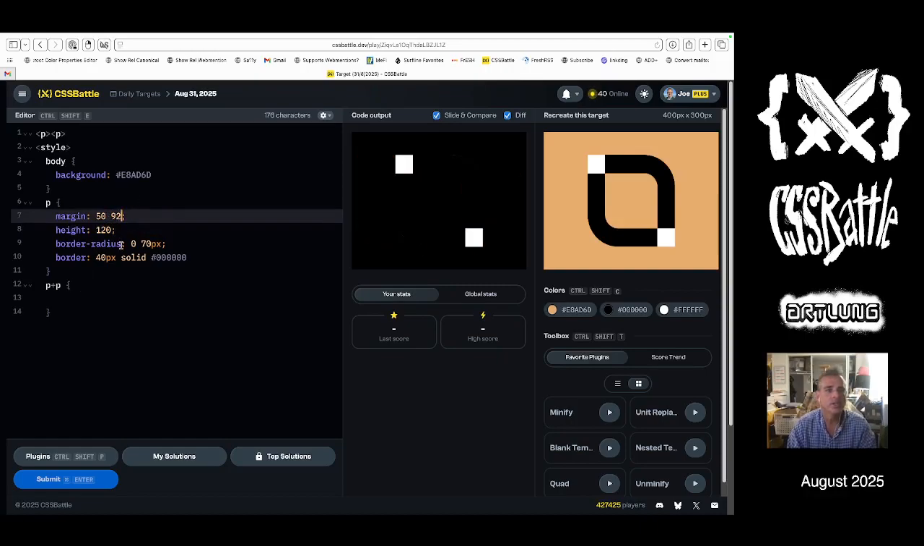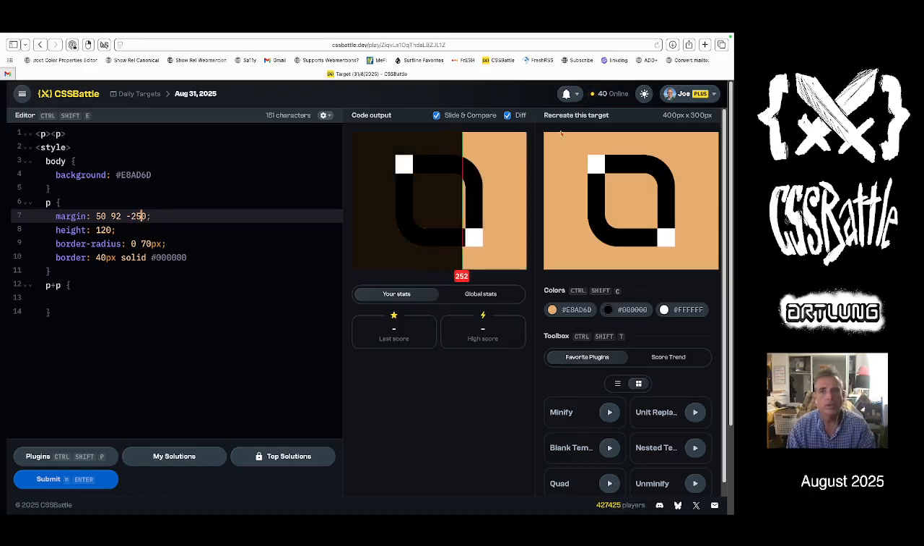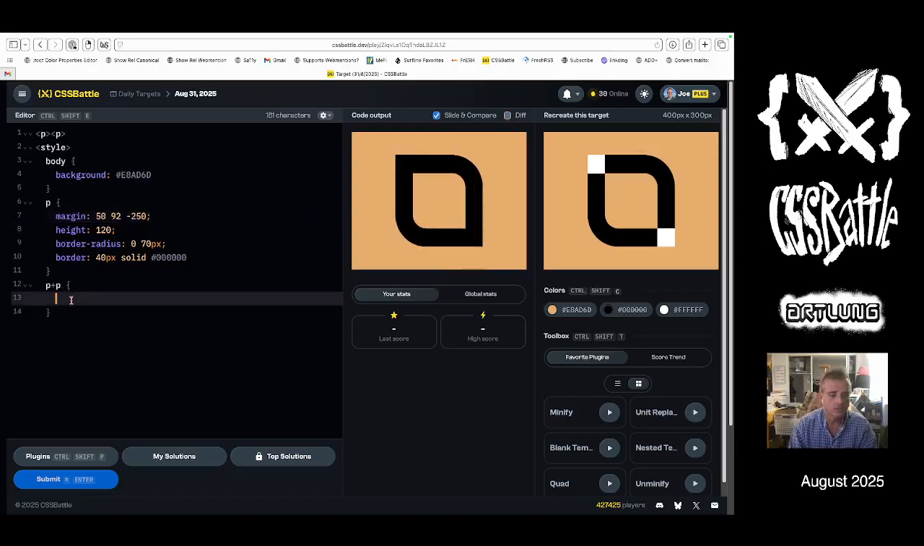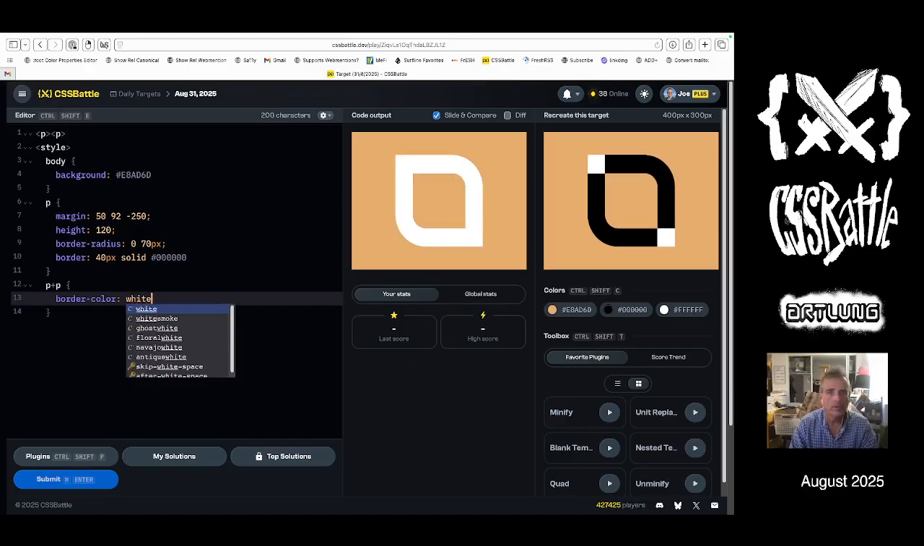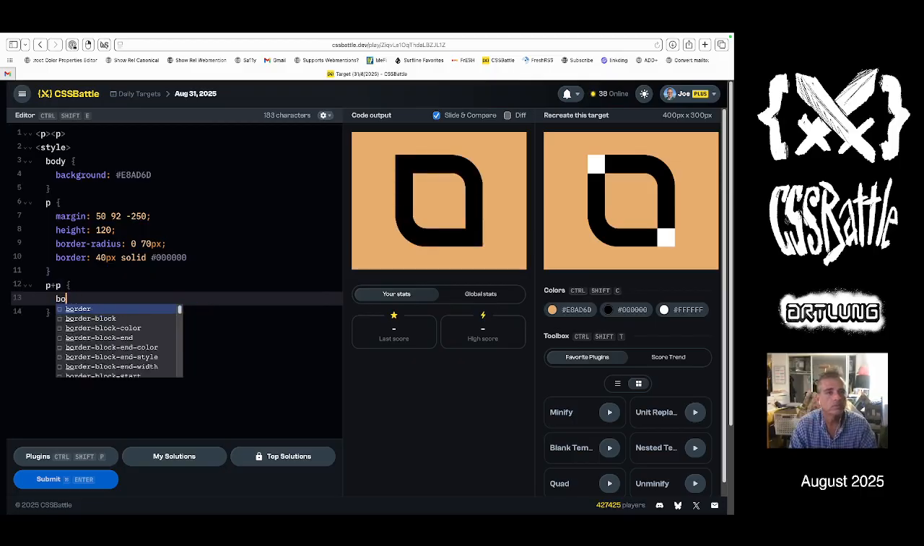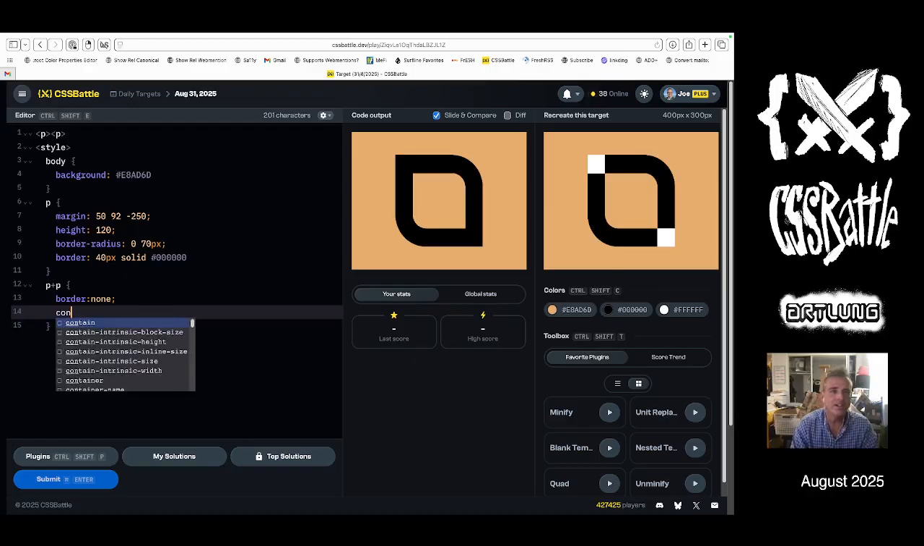92, and then minus 10, minus 120 probably. Okay. If I do border color white, then I get that now. That's not how I want to do it though. I guess I got to do what? Border none. Border none.